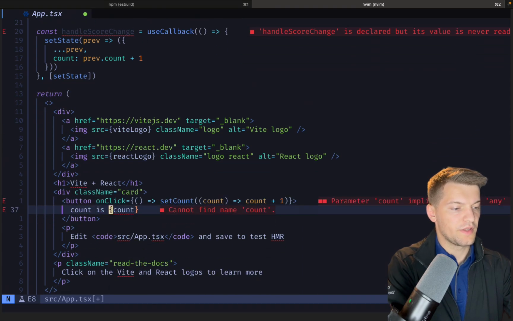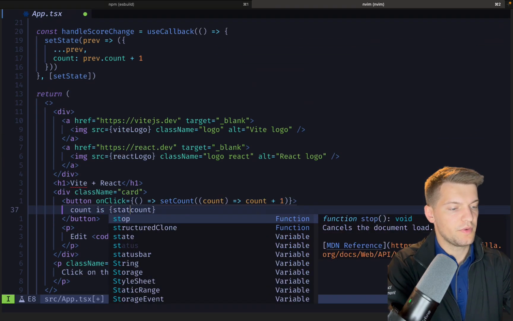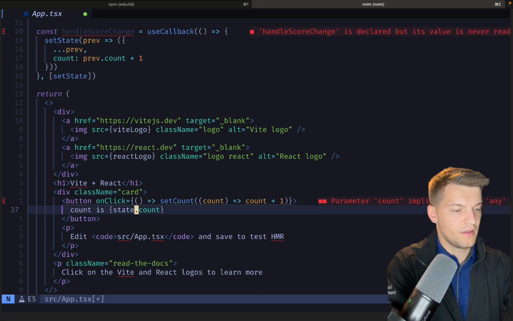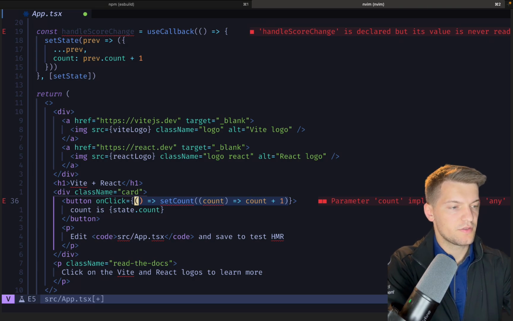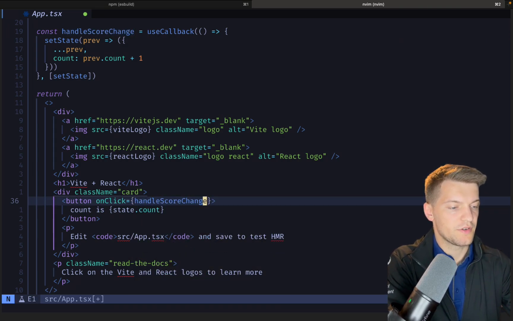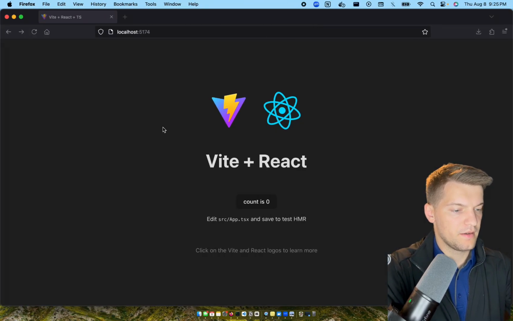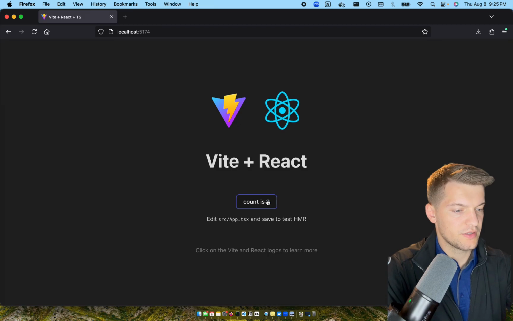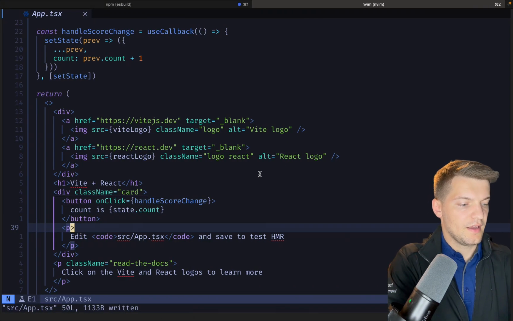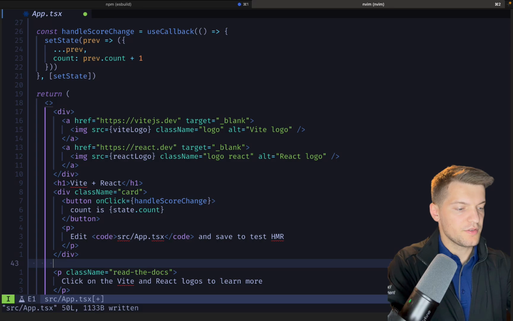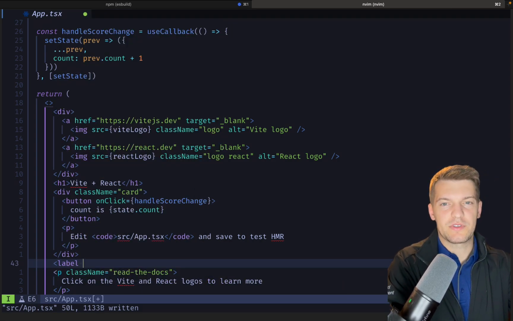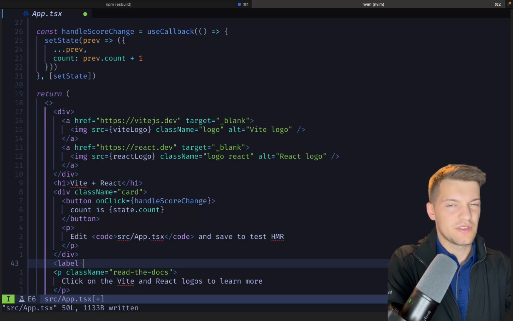And then over here, instead of saying just count, we need to do state.count. And we will change everything in these curly braces to just be the handleScoreChange function that we created. So if we save this, and if we come back here, it should continue to work. Nice. And let's also add that input for the name. This is mostly just to demonstrate how you could use this. You would want to use this for your state, your components that you have.